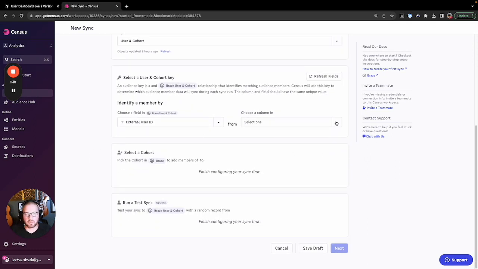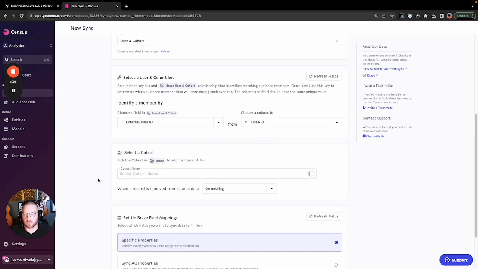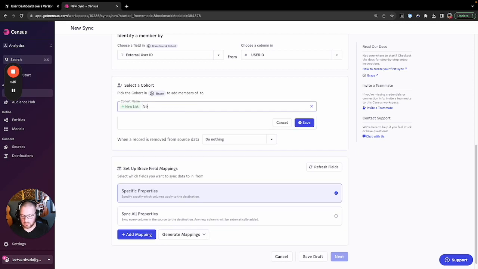So this way we're going to update our user data and put those users into the appropriate cohorts in one sync. I'm going to create a cohort called new signups, 14 days, tried paid feature. All right, and I'm going to set this so that when a record is removed from the source data, we remove the record from the matching record in the cohort.